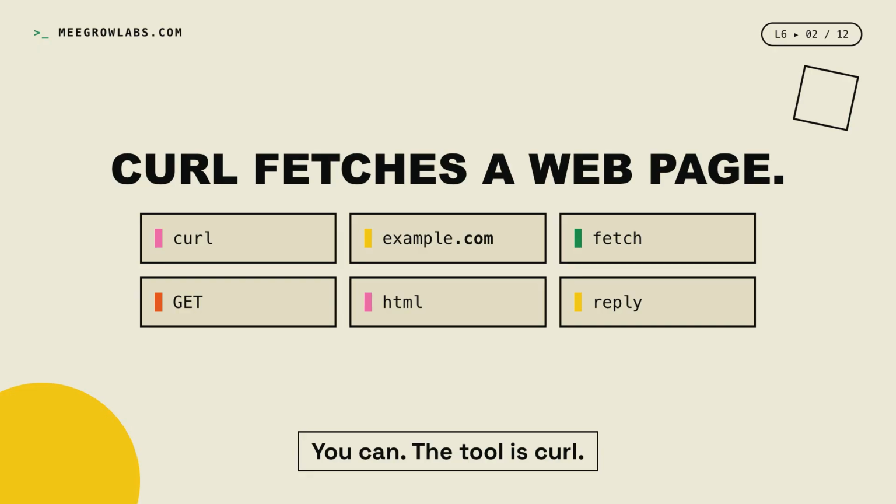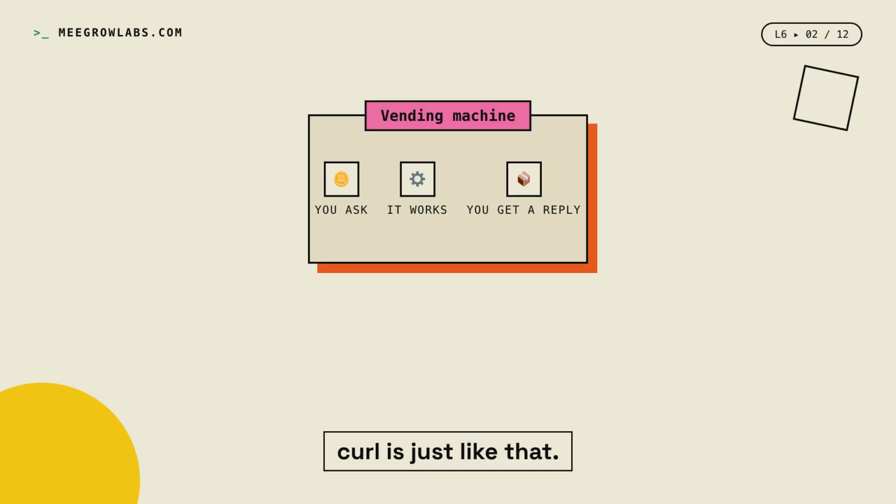The tool is curl. Think of a vending machine. You put in a request, it works for a second, and out comes a reply. Curl is just like that. You give it a web address, and it brings the page back. No clicking, no tabs, just the raw answer.